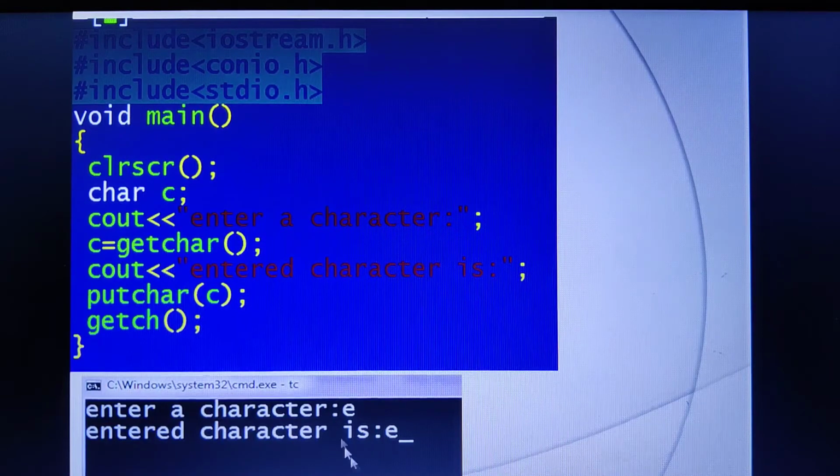So this is how we are able to read a single character with the help of the getchar function, and print a single character with the help of the putchar function. Instead of using the cin and cout objects, we can make use of these console input output functions, getchar and putchar, which belong to the header file #include stdio.h. If I don't include this header file, I cannot use the functions getchar and putchar.